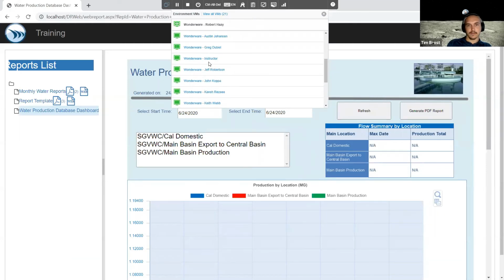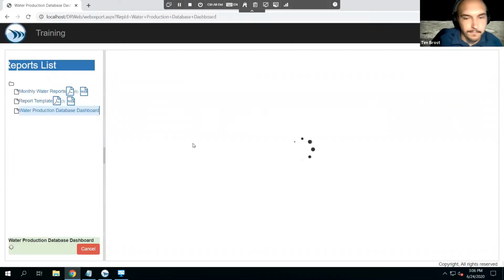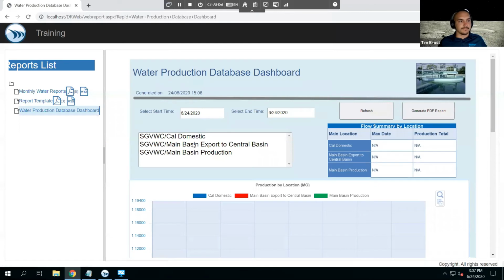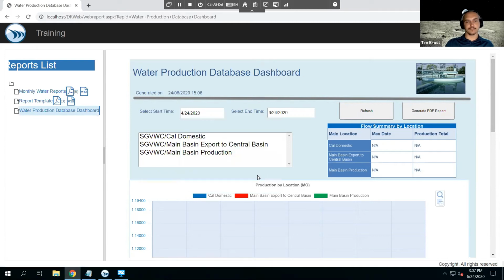I'll go back to my VM, and I'll go into my water production dashboard. How these objects work, we have our start and end time pickers. If we select the start time, we can go back, and let's just say we want to view the last 2 months of data. Today's the 24th, so we'll go to April 24th. So we got two months, and we want to select our areas or tags associated to these.